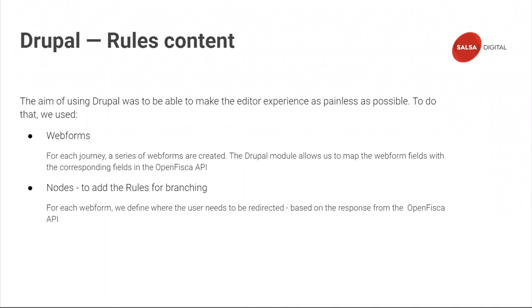Now let's try to see the Drupal end of the puzzle here. For making sure that Drupal is able to talk to OpenFisca and get relevant information, send relevant API calls, etc., we went ahead and created a custom module. The name of the module was WebFormFisca because we are not too intuitive when it comes to naming things. So essentially, the concept can be split into 2 parts. One is the rules content, and the other is the related content. The aim of using Drupal was so that we could make the editor experience as painless as possible. And maybe the second reason was because we know Drupal.